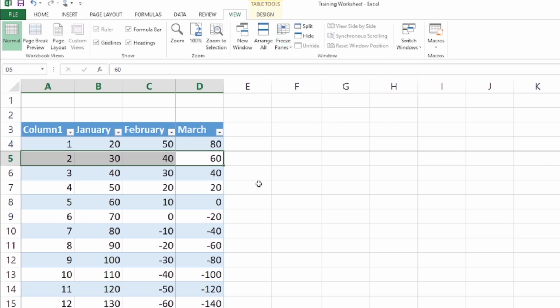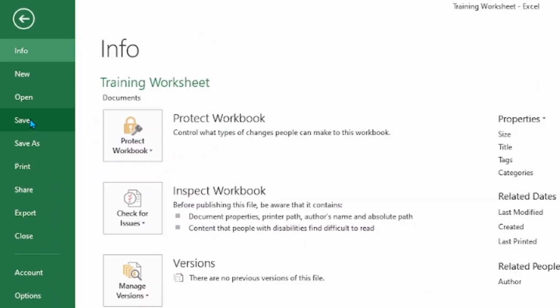Test scrolling several times to verify the static behavior works consistently. Save your Excel file after the static row is set so the change is stored.